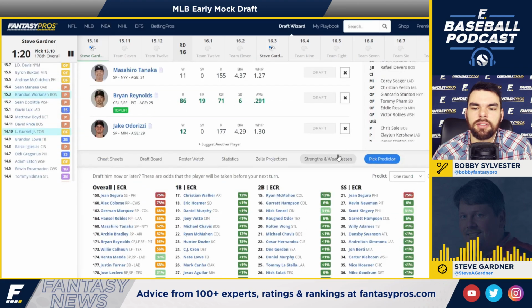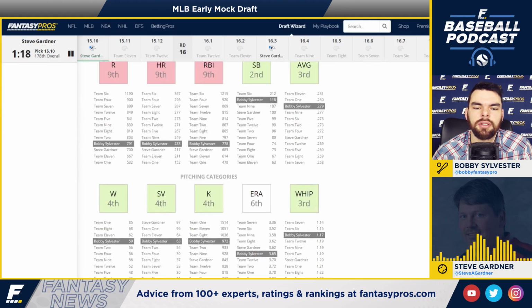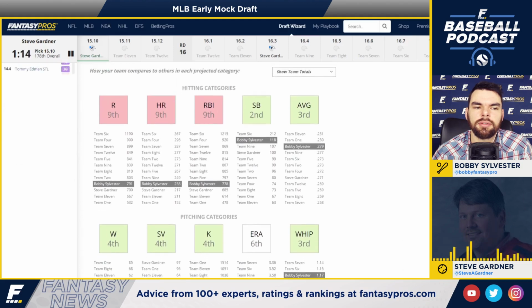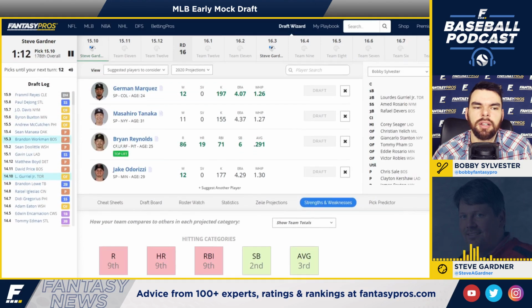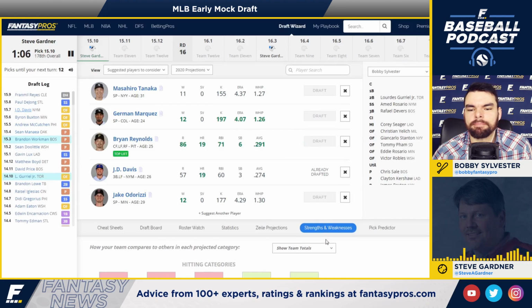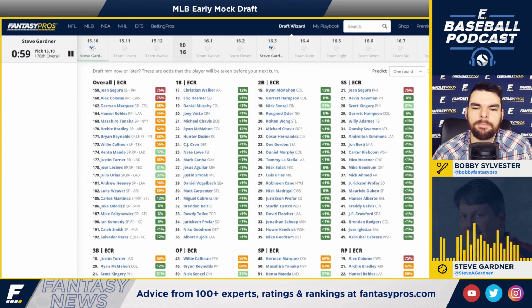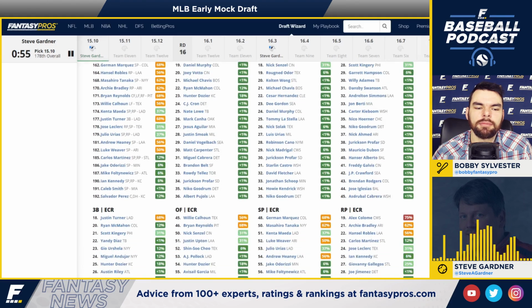All right, let's see. My turn. David Price is gone. Matthew Boyd, they went back-to-back at the end of the 14th round. So here in the back of the 15th, I've got 3 pitching spots. I've got a corner. I've got a middle infield. I've got my catcher that I still need to get. But in a 12-team league, I think I can go ahead and just wait. Salvador Perez, Wilson Ramos still out there.